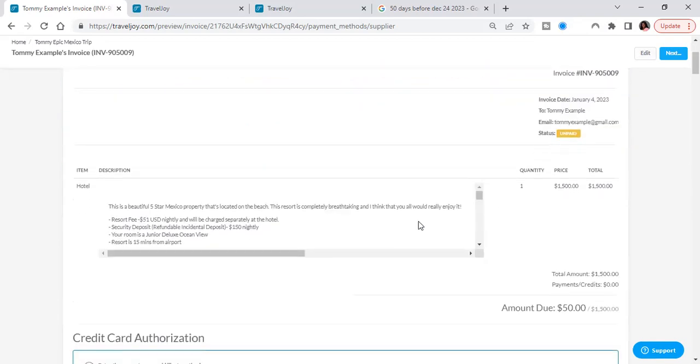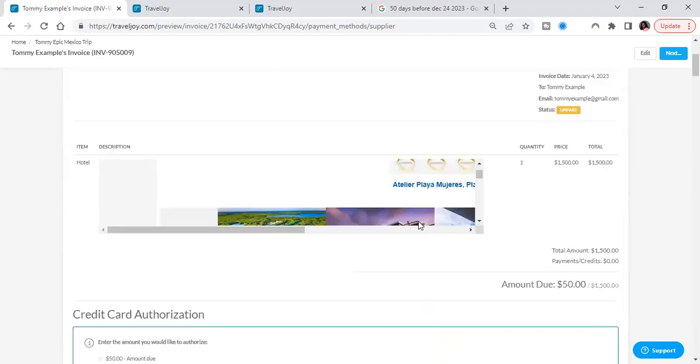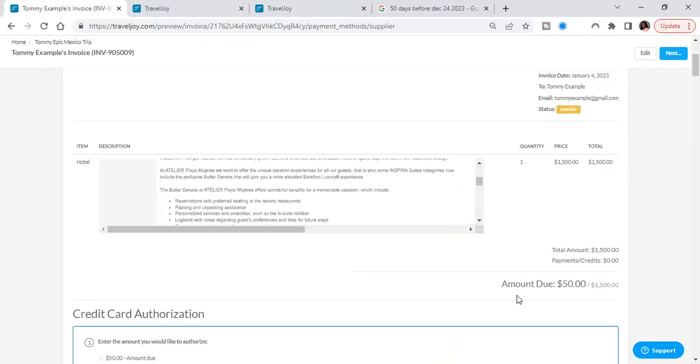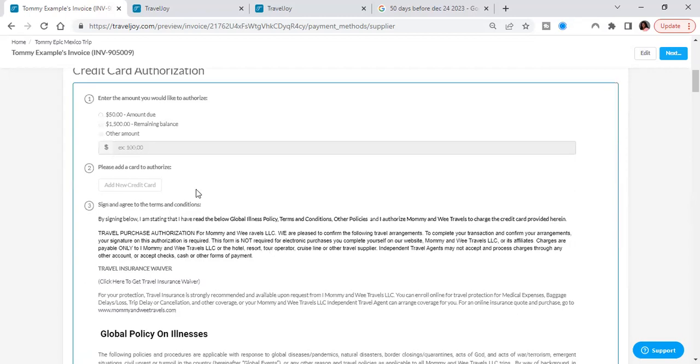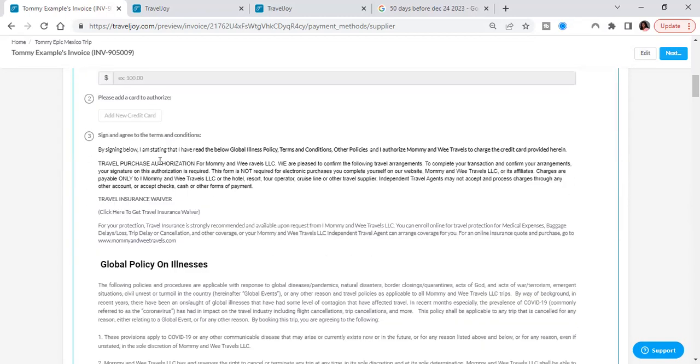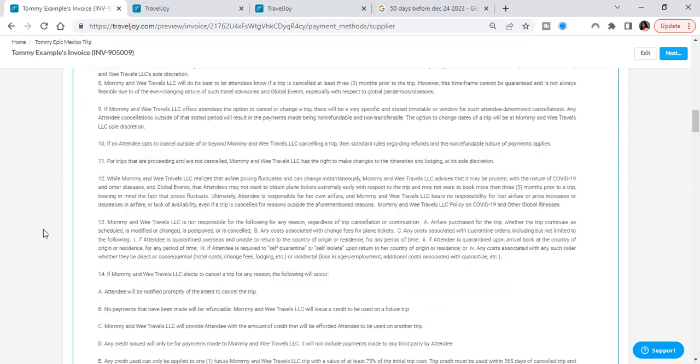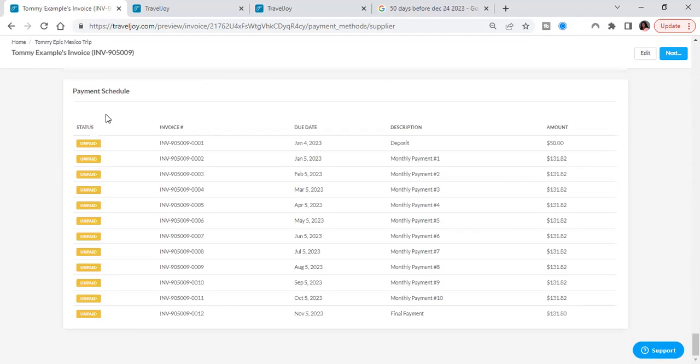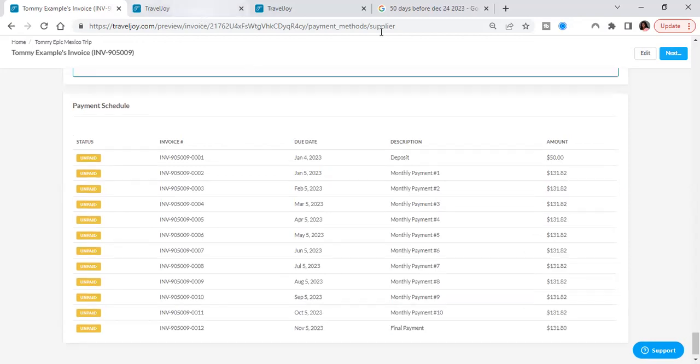All right, so same thing. They still got to come on over here and scroll. All right, so this is showing the amount that's due now. Is showing the remaining balance. If they want to pay in full, and of course, all of the policies and terms and conditions is there. And then over here, this is their full payment plan there. All right, and then so let me show you. I'm going to publish this thing. I'm going to hit save.